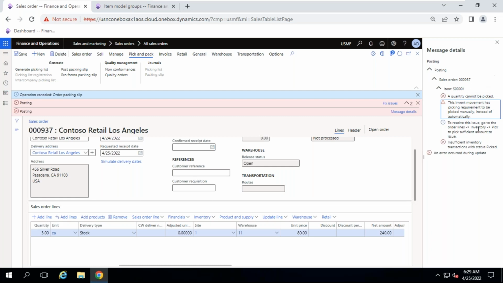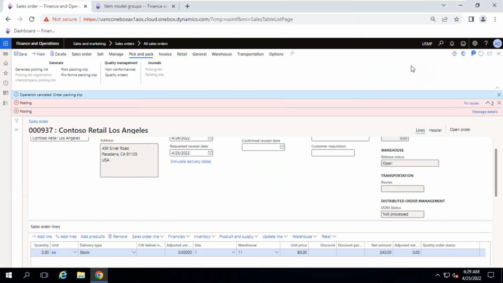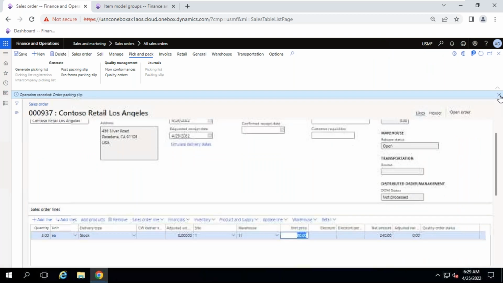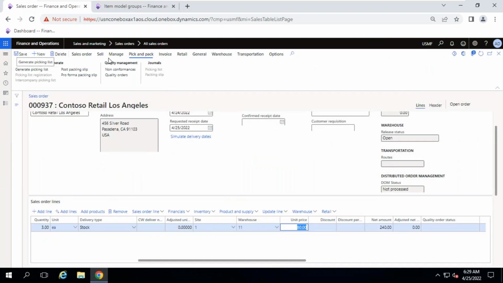But now you understood: the positive scenarios anyone can learn. First, for confidence, you need to learn positive scenarios. Then slowly you need to learn negative scenarios also. So now the error message is telling us insufficient transactions with the status picked. So now I need to do the picking list. Pick and pack tab, generate area page, generate picking list.